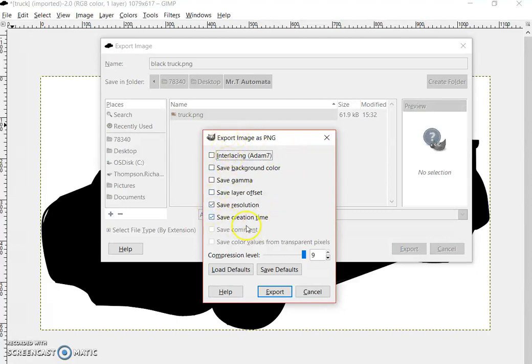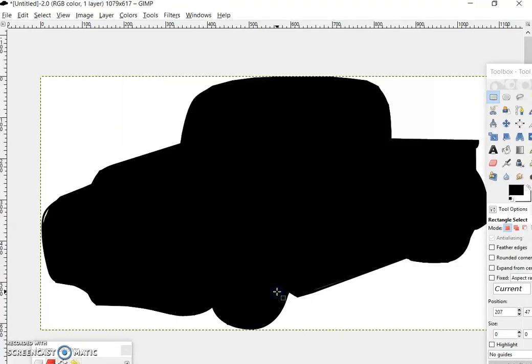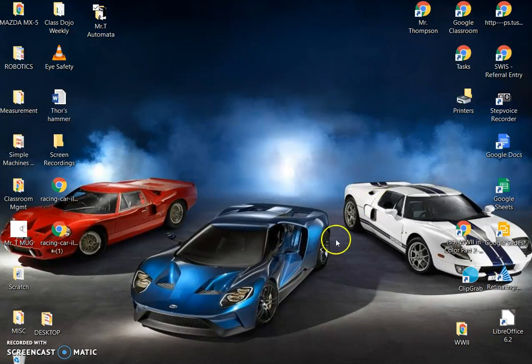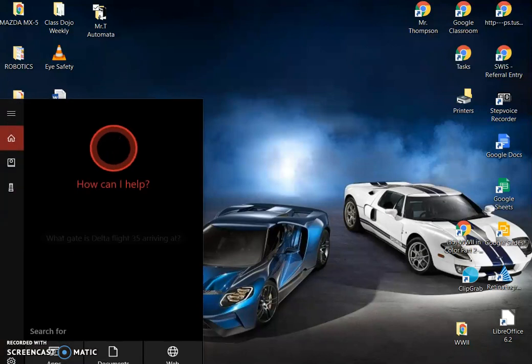Okay, it's going to bring this up. Just leave all this. Don't check anything. Just go ahead and go to export. Okay, that's done. So now we're done with GIMP. Okay, so now we're actually going to use another program called Inkscape. And Inkscape is the one that actually will convert it.